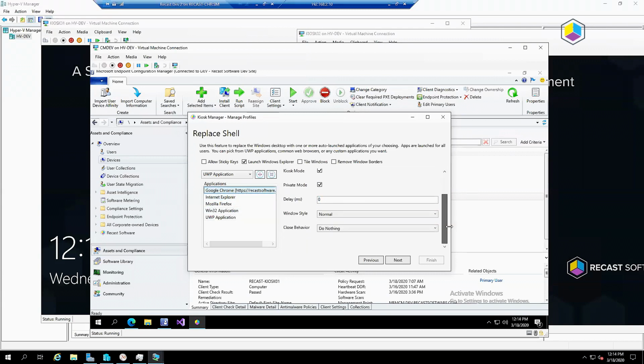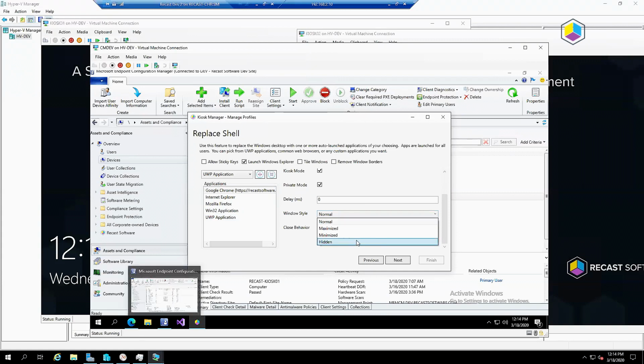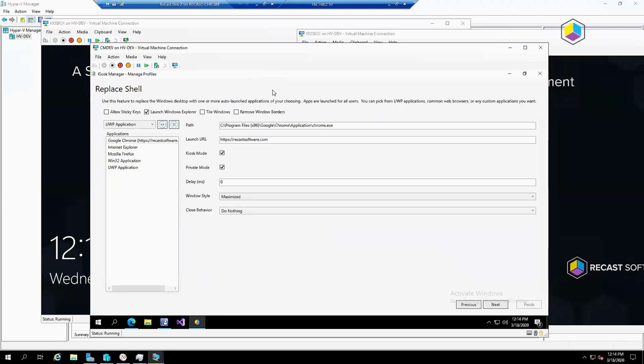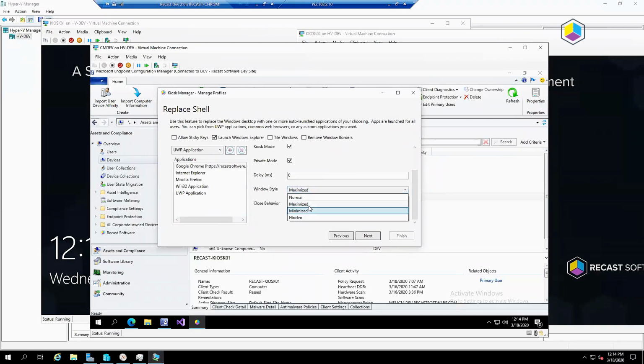Continuing down the web browser list, we have a Windows style dropdown, and this basically determines how that web browser is going to launch, right? We can launch it in a normal window as if I came down here and clicked the button. We can launch it maximized, so it'll look like that. We can also launch it minimized or hidden. And these two might be for more background apps that you need to have running, like maybe some monitoring app or something like that. But typically we mostly see people using normal and maximized here.